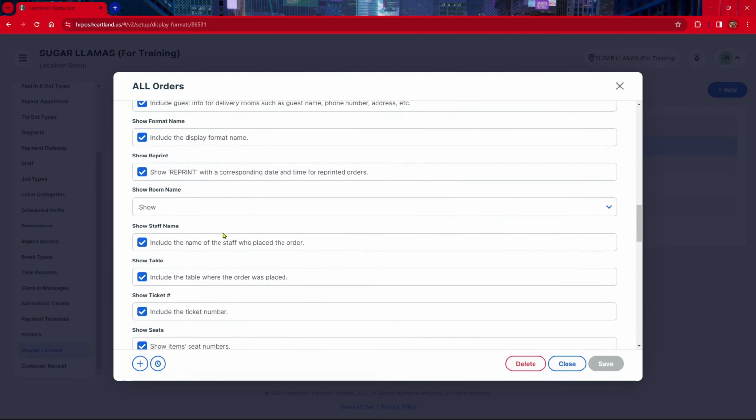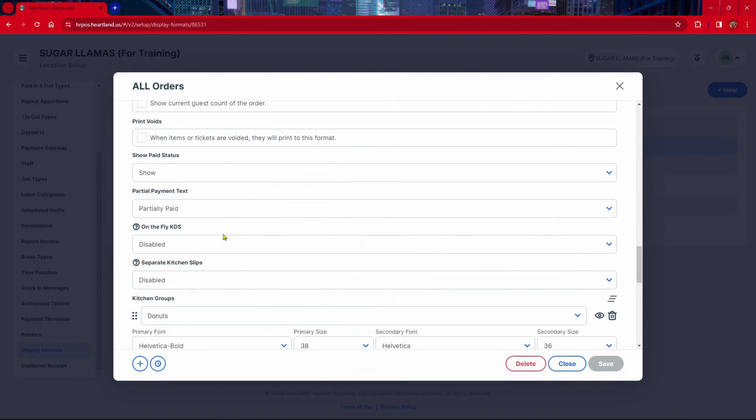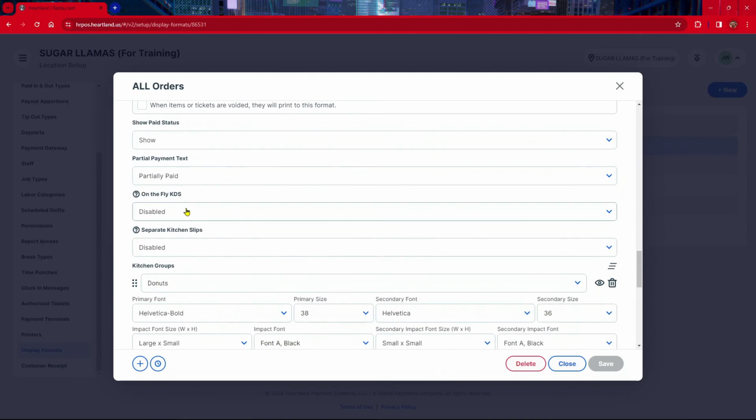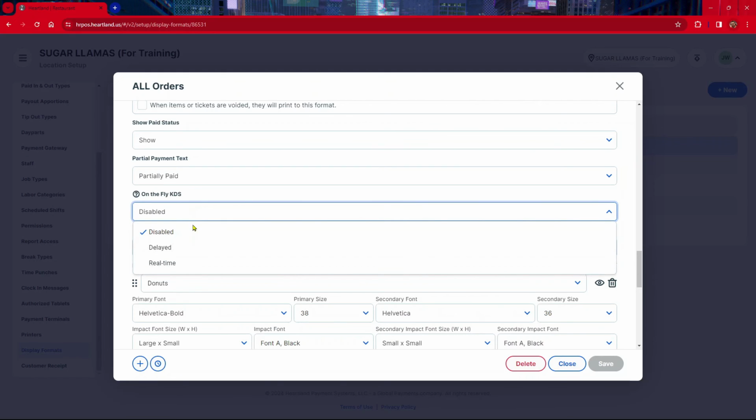And then another setting to show you is on the fly KDS. This one by default is disabled, but you have options for real time and delayed. So when it's at its default, which is disabled, the order doesn't go to the kitchen display until the order is either paid for or someone hits the send button at the top left. Then it's sent to the kitchen display.